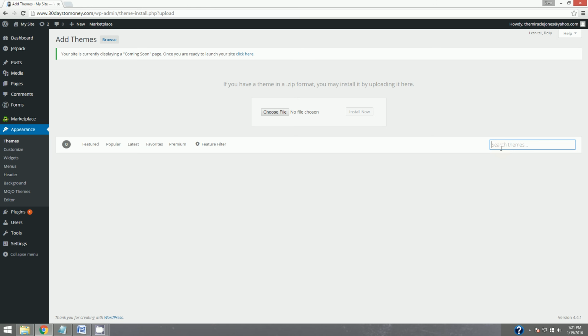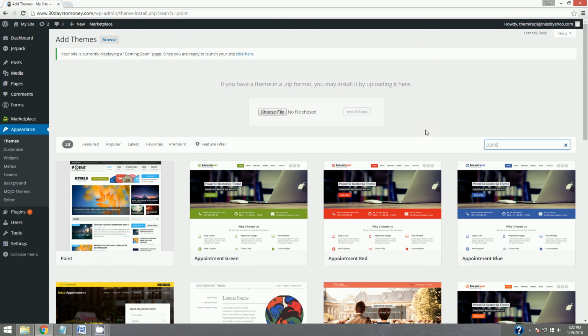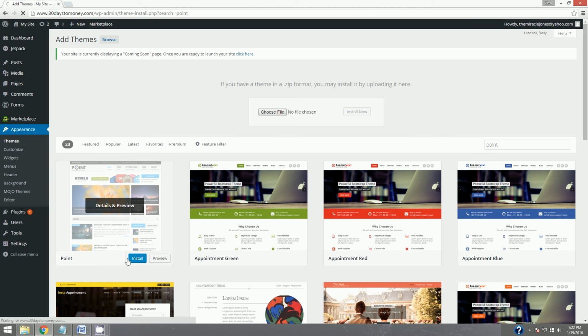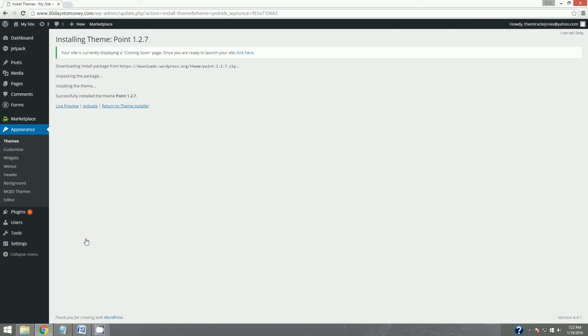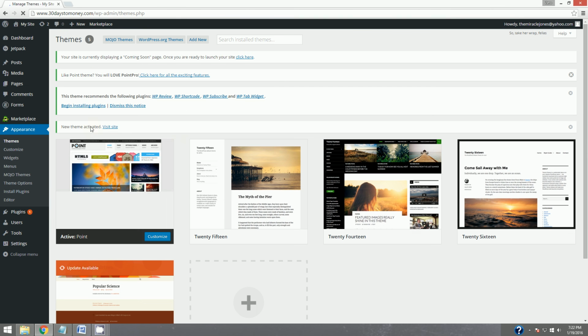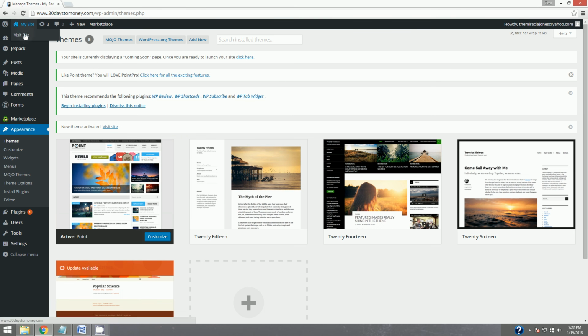So cool. I like one called the Point. It's what I used on my personal blog, and I think it's pretty cool. And there it is right there. As you can see, it's kind of neat. It's got like the windows, a few windows up there, and it's got some stuff on the side, and I think it's pretty good. So let's use that. So we can activate. Pretty cool. Now let's take a look at what it looks like.